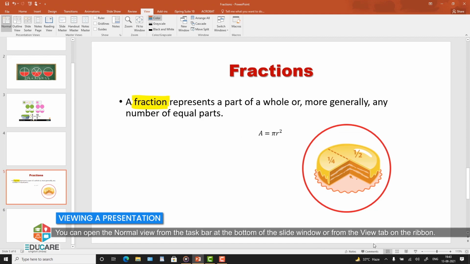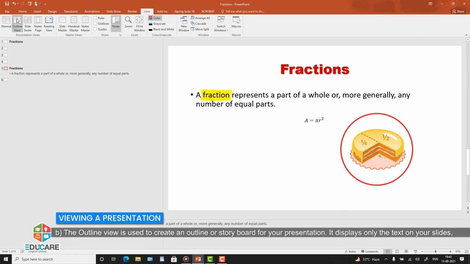tab on the ribbon. The Outline view is used to create an outline or storyboard for your presentation. It displays only the text on your slides, not pictures or other graphical items. This view allows you to edit the text on the slides and view the contents of all the slides at once.